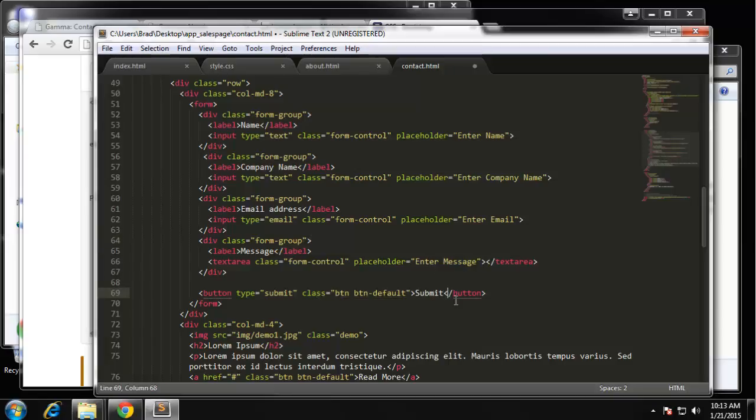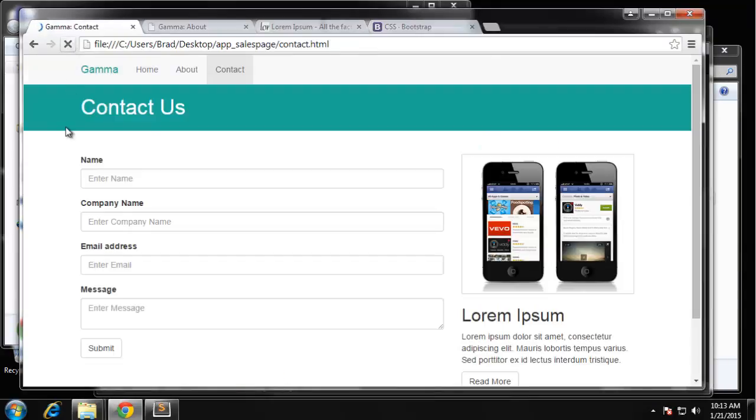Submit button is fine, so let's save this and go and reload. And there's our form, nicely formatted, stretches across the area. We have padding, we have rounded corners, we have a highlight effect. So you can see that using a framework like Bootstrap, it's just really easy to implement things like this. You don't have to add your own custom styles. It just looks nice to begin with.